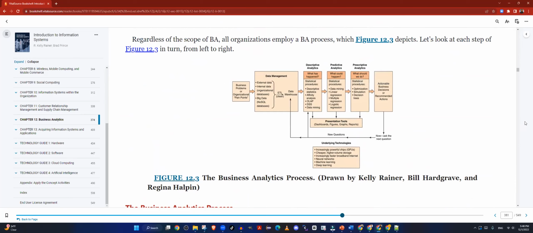You have a data management where the data comes in from all external sources, from all different kinds of places, and then it makes its way into the data warehouse. Through there, it goes through the descriptive analytics, where we look at what has happened. Then it goes through the predictive analytics, where we look at what could happen. And then we look at the prescriptive analytics, where what should we do? Okay, so those are the three different things.